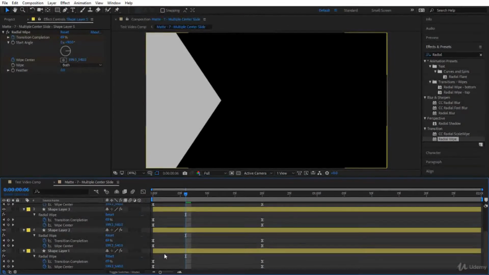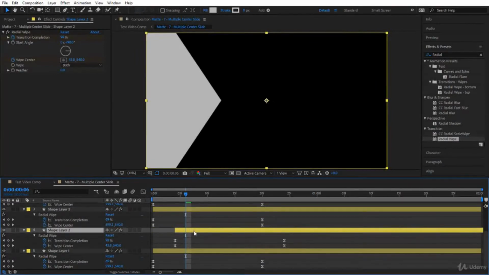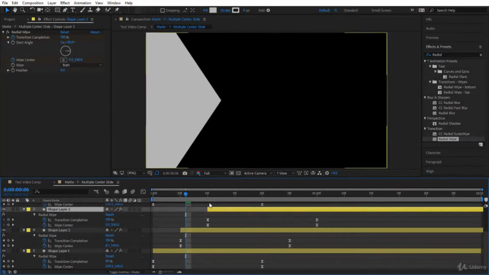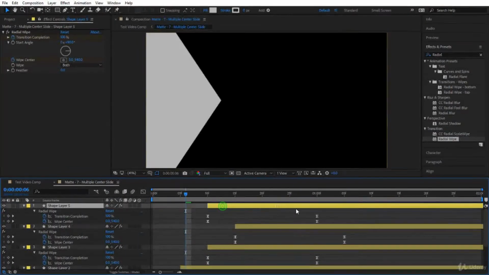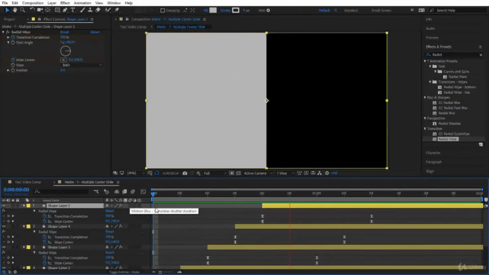And start by the bottom one. We leave it here. Go 5 frames, for example. Another 5 frames. Go up a bit. Another 5 frames just here. And the last one at 20 frames. Okay. Let's look at the animation here. It is cool enough. Fine.